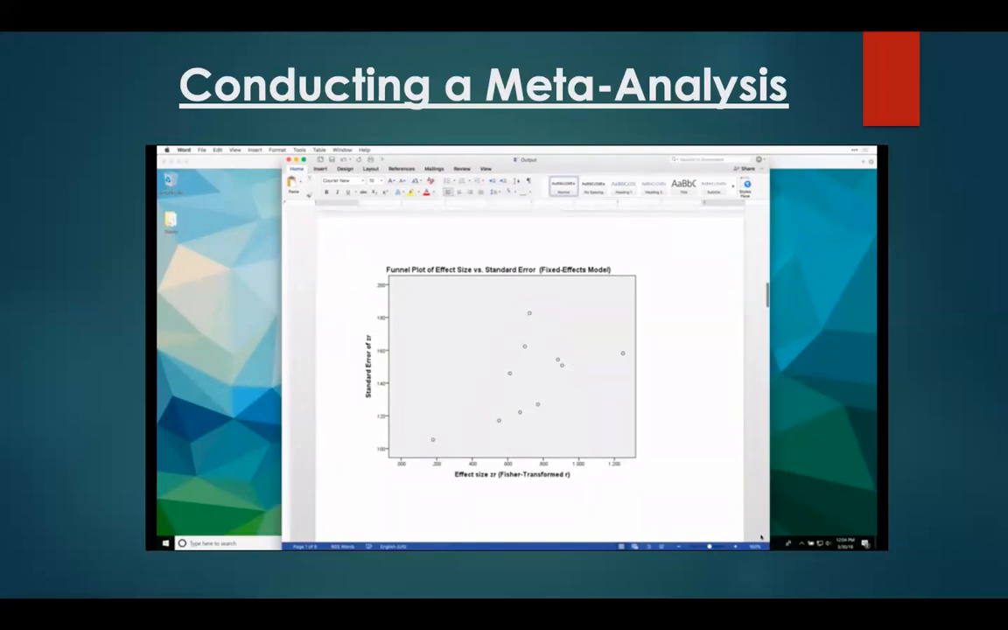So the less symmetry, the more likely we have a sample with publication bias. That's because studies based on small samples showing small effects are less likely to be published than studies with the same size but greater effects.